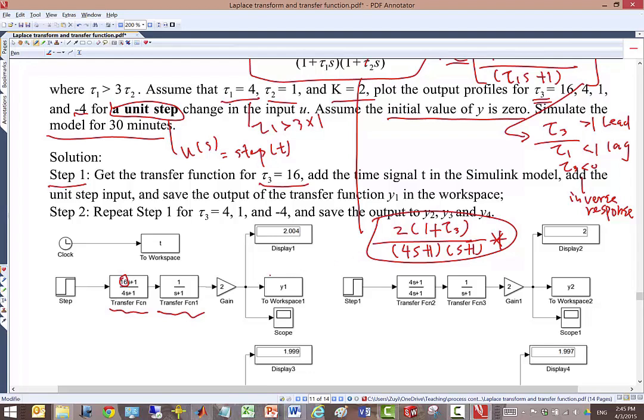So I take the gain 2 out here. This is the gain for the 2, right? Then take this one as one transfer function, and this one as another. So you will get 2 times tau 3 s plus 1 over 4s plus 1, then 1 over s plus 1, right? With this transfer function and this step change, we add the time signal and save the time signal into the workspace. Save the output signal in y1, right?